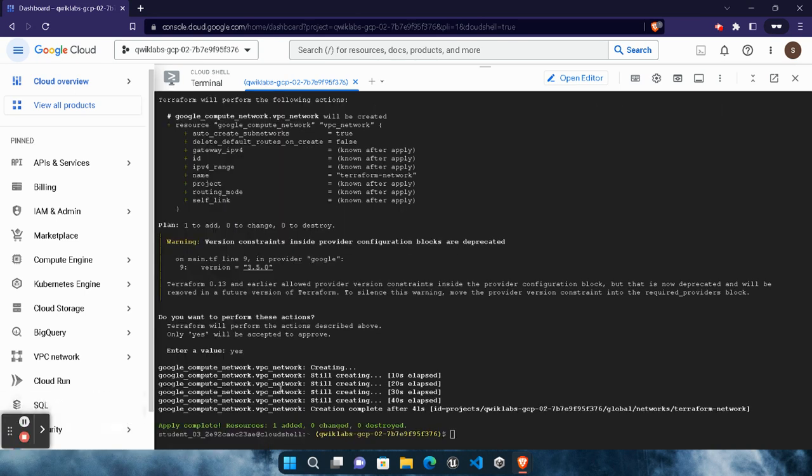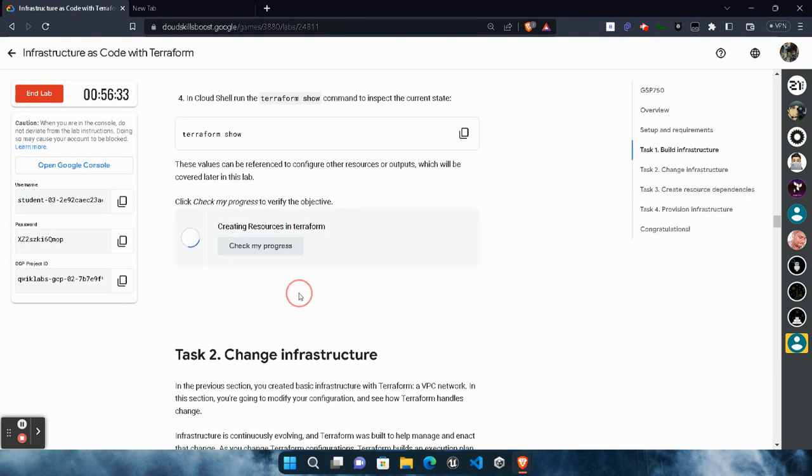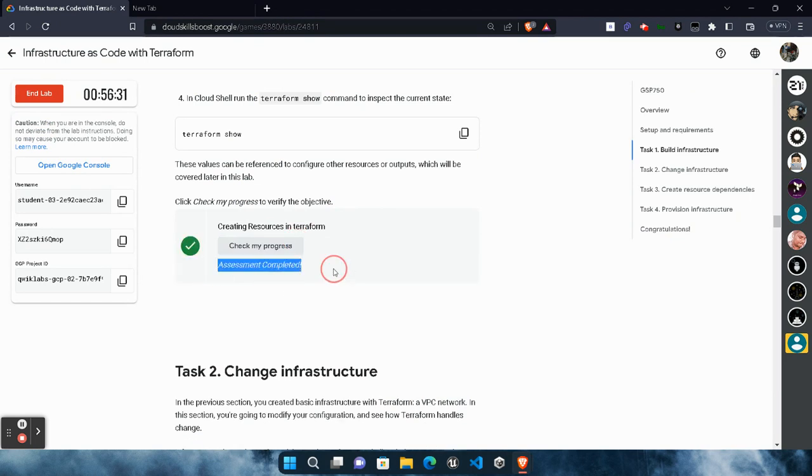Okay, now as you can see our command is done successfully. Apply completed, one resources added. Okay, now come back to it, click on the check my progress. You will get the green tick in this task, that is task number 1. You can see assessment is completed.